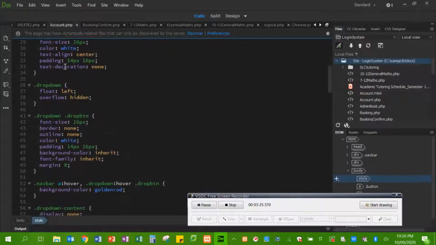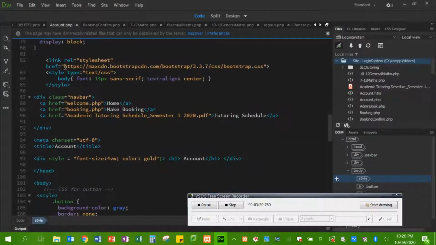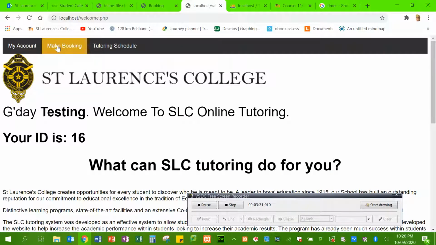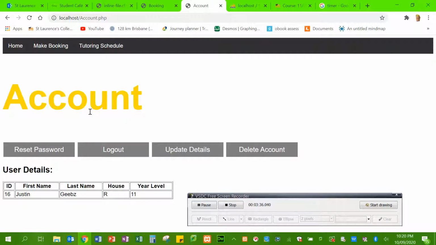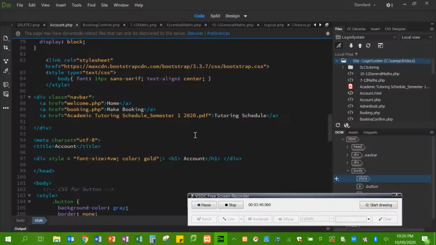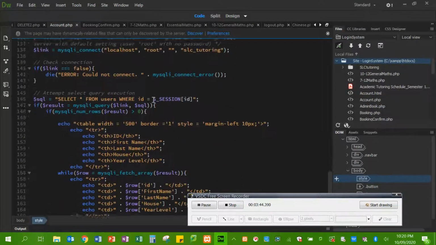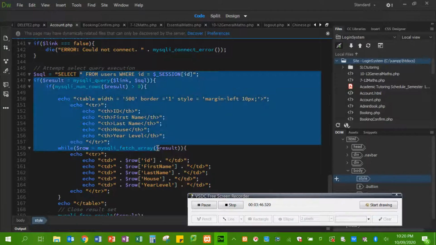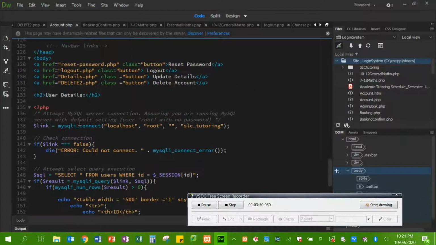Once more, this is kind of similar. You've got the same CSS for the nav bar, but this is the account page for displaying this. It has all the buttons, as we can see here, and the SQL statement that displays this table.